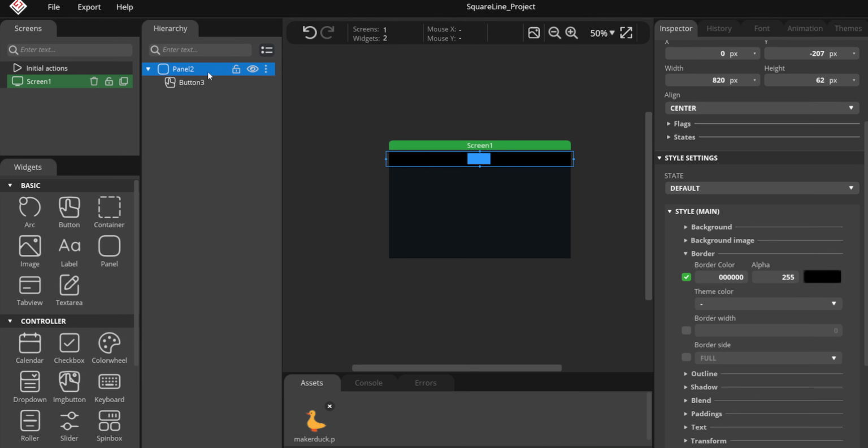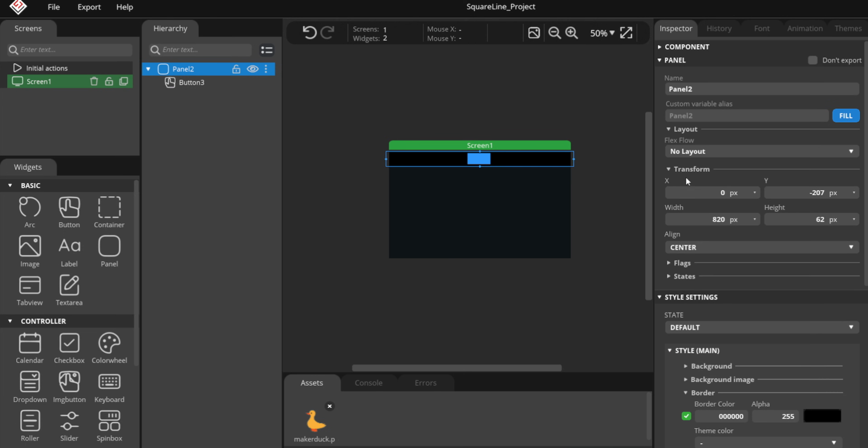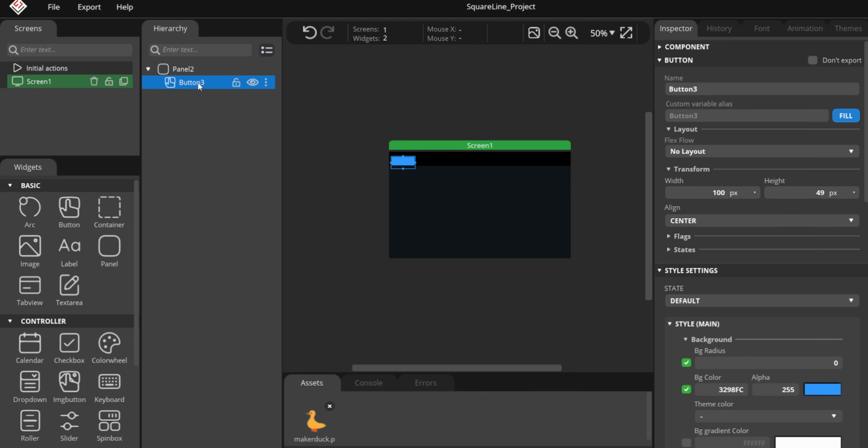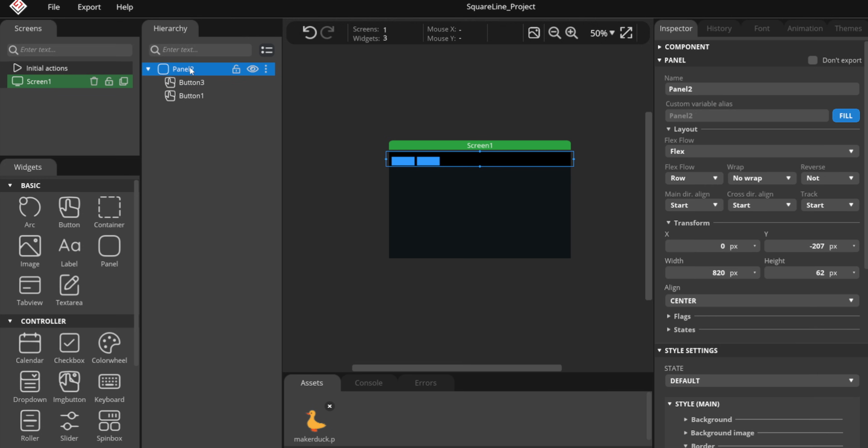Let's go to the next trick. If you go and select the panel from the hierarchy panel, you can adjust the alignment of components within a panel using the layout option. Change no layout to flex, and it will put the components in their place. Then you can just press Ctrl D and it will put the next button right next to it. This is really a nice way to align the components on your user interface.